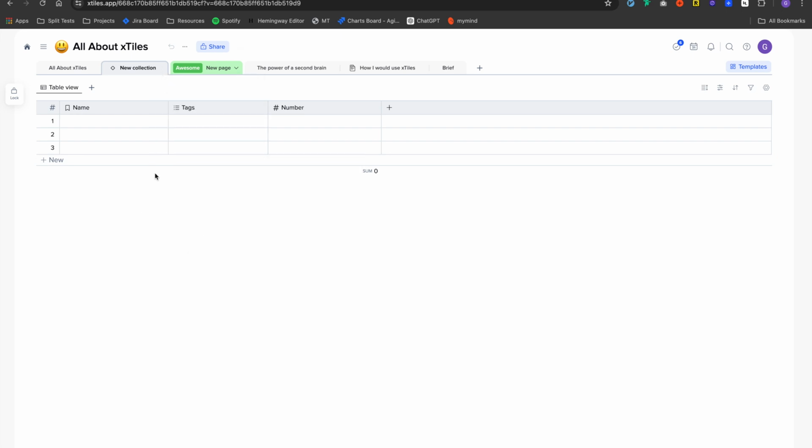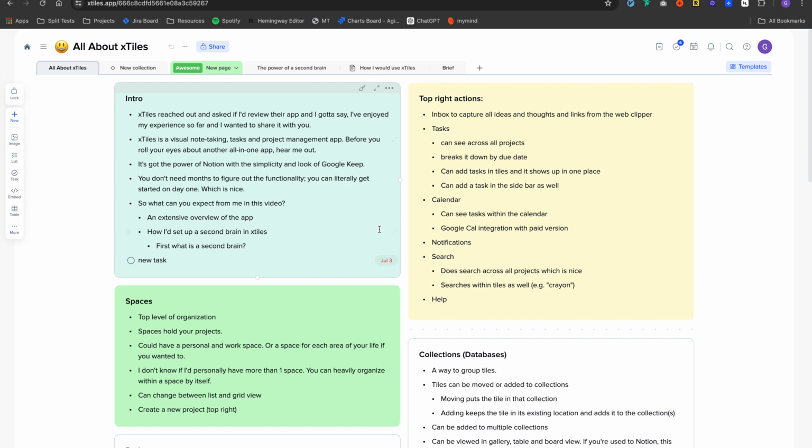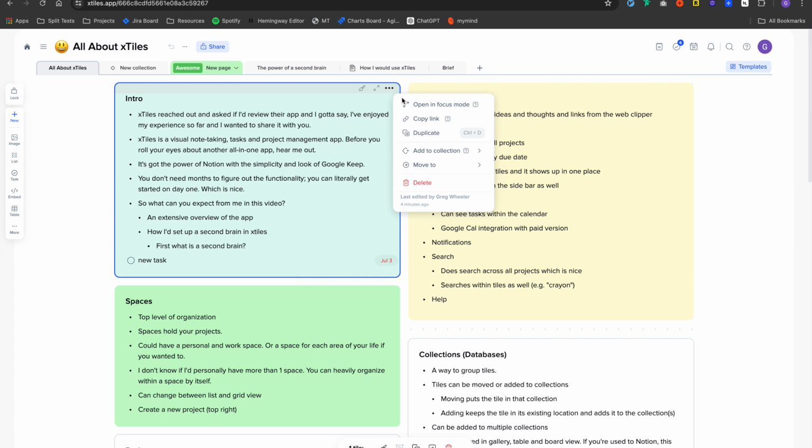But this is kind of where we get into the Notion side of things, right? This is just a normal table, but you have different views you can have. You can have a gallery view, you can have a board Kanban view, table calendar view. With the plus, you have timeline. All right, so let me go back to this All About xTiles page here. Now with the 3 dots here, I can add to a collection, or I can move to a collection. All right, moving puts a tile in that collection, and it no longer belongs in this page here.